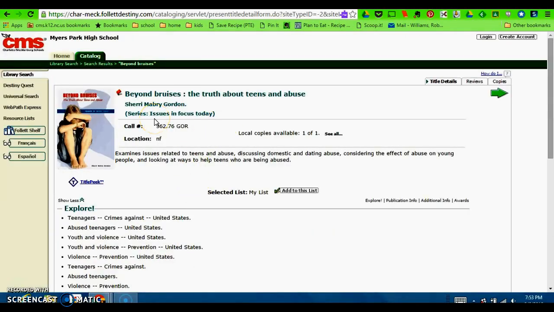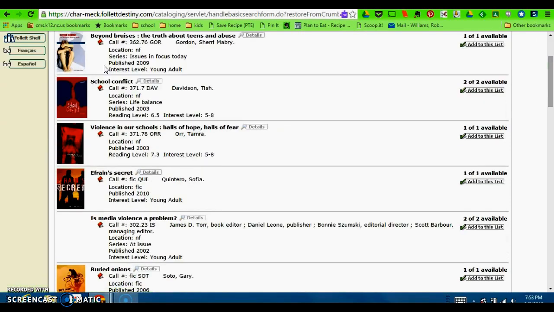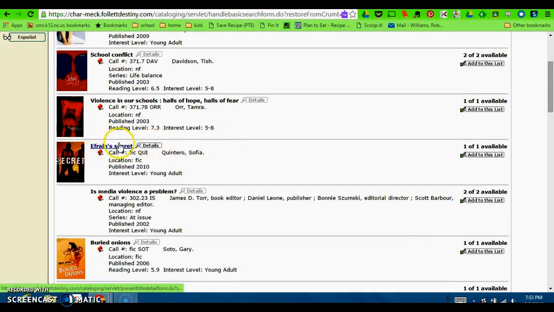If I decide that that's the book I want, all I need to do is simply write down the book and go find it. If I'm having troubles finding the book, ask a media specialist. I'm sure they would be helpful. If you scroll down a little farther, you'll notice we have one book, Ephraim's Secret. This is a fictional novel, meaning it's not true. So while it may be enjoyable to read, it's not an appropriate source for a research paper.